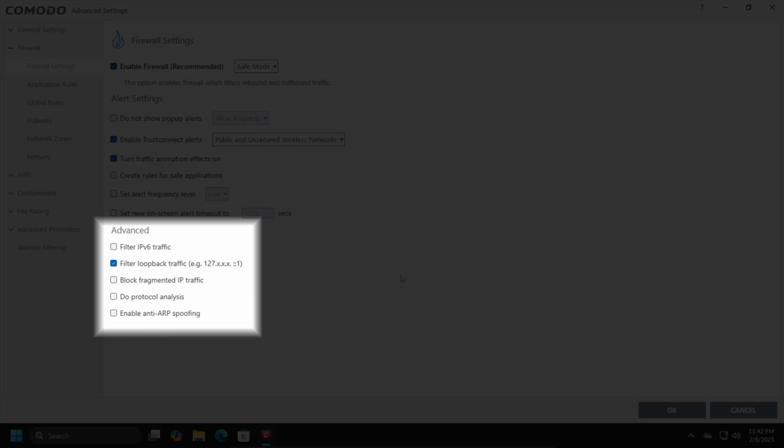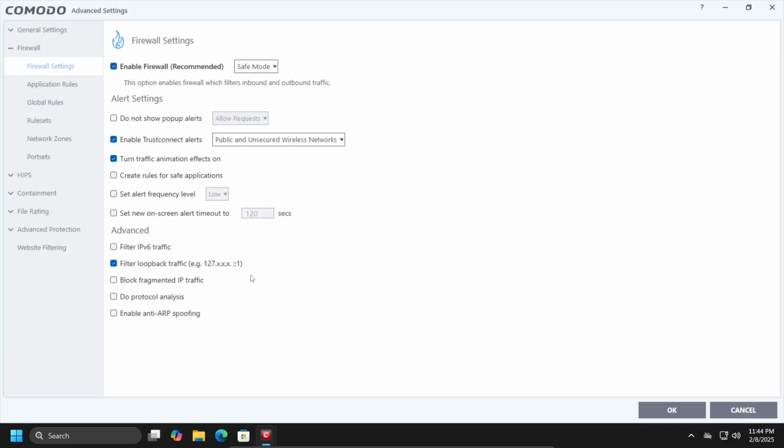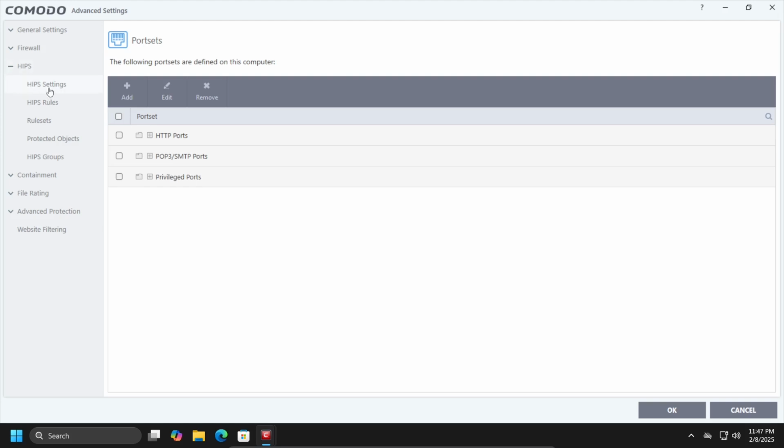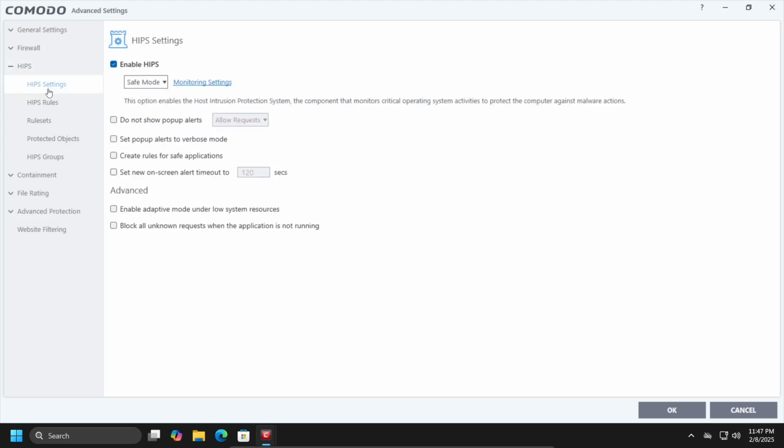Next, in the Advanced section, check the following three options: block fragmented IP traffic, do protocol analysis, and enable anti-ARP spoofing. These three options essentially block all suspicious IP addresses, perform protocol analysis, and disable suspicious activities. After selecting all these three options, click on HIPS, then on HIPS Settings, and then on Monitoring Settings.